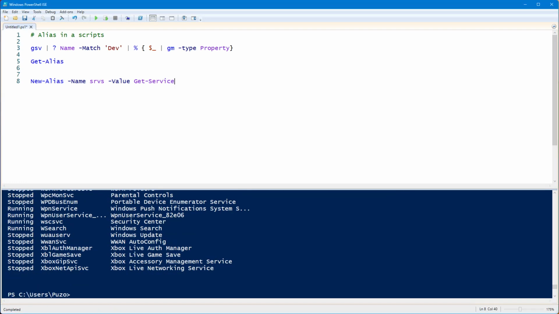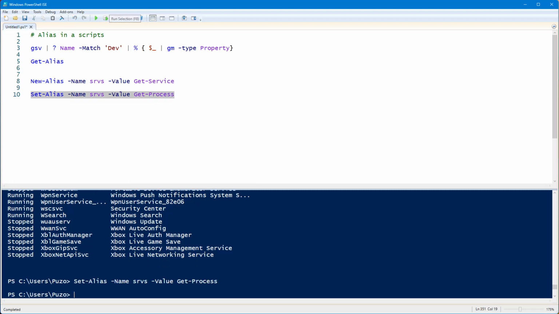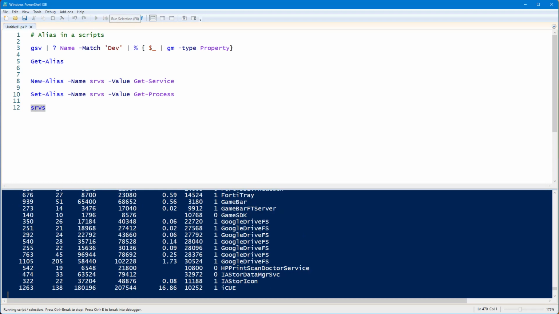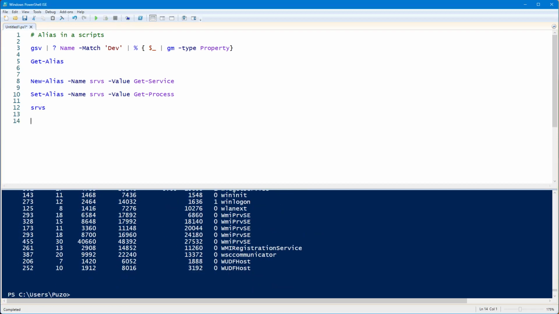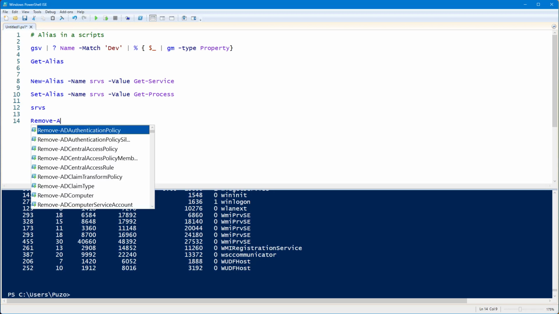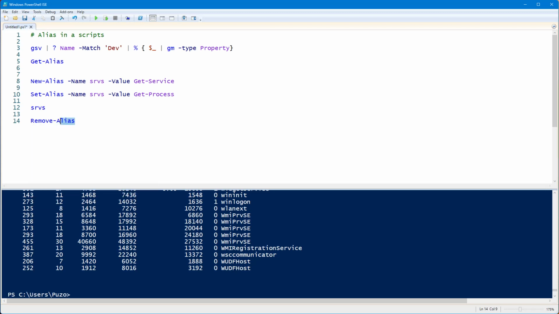To change your alias, you can use Set-Alias. Like in this example, we set the alias SRVS to execute Get-Process. Unfortunately, in PowerShell 5 there still was no Remove-Alias cmdlet; it came later with PowerShell 6. So for removal we actually used a different cmdlet to remove our alias. We typed Remove-Item and specified the alias with SRVS.